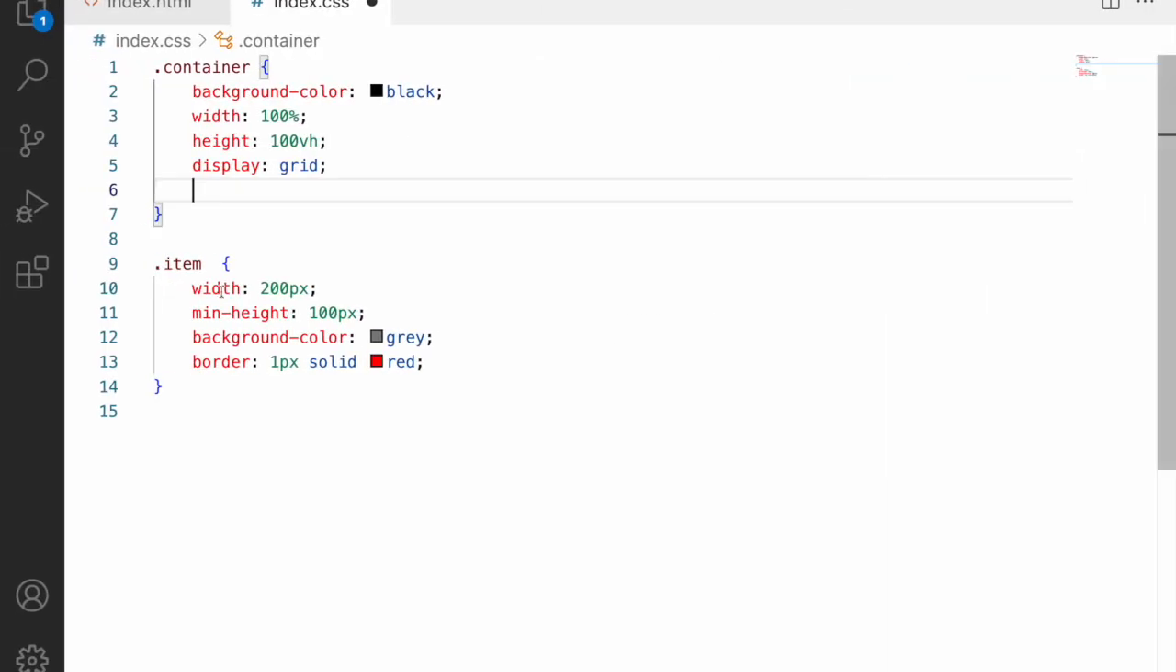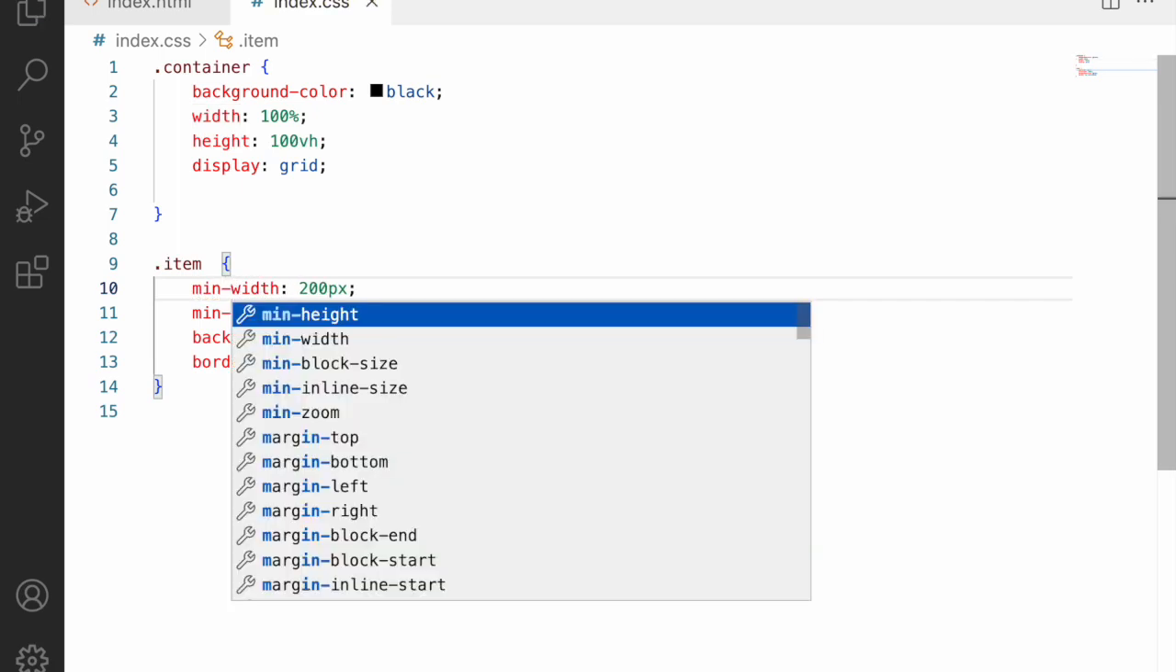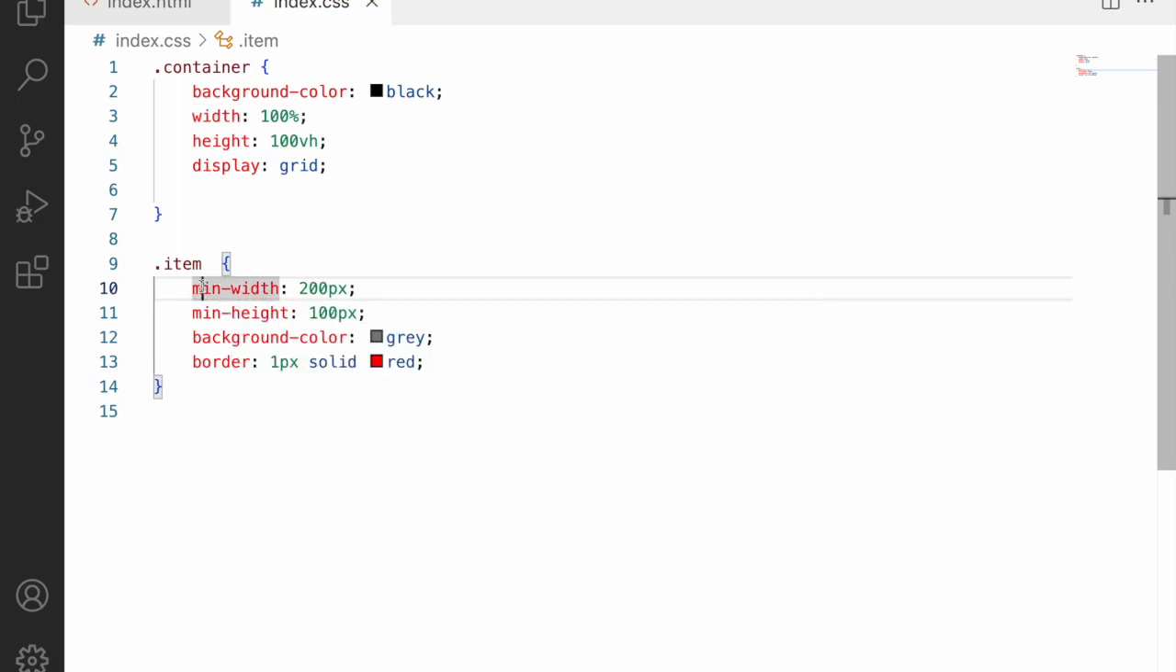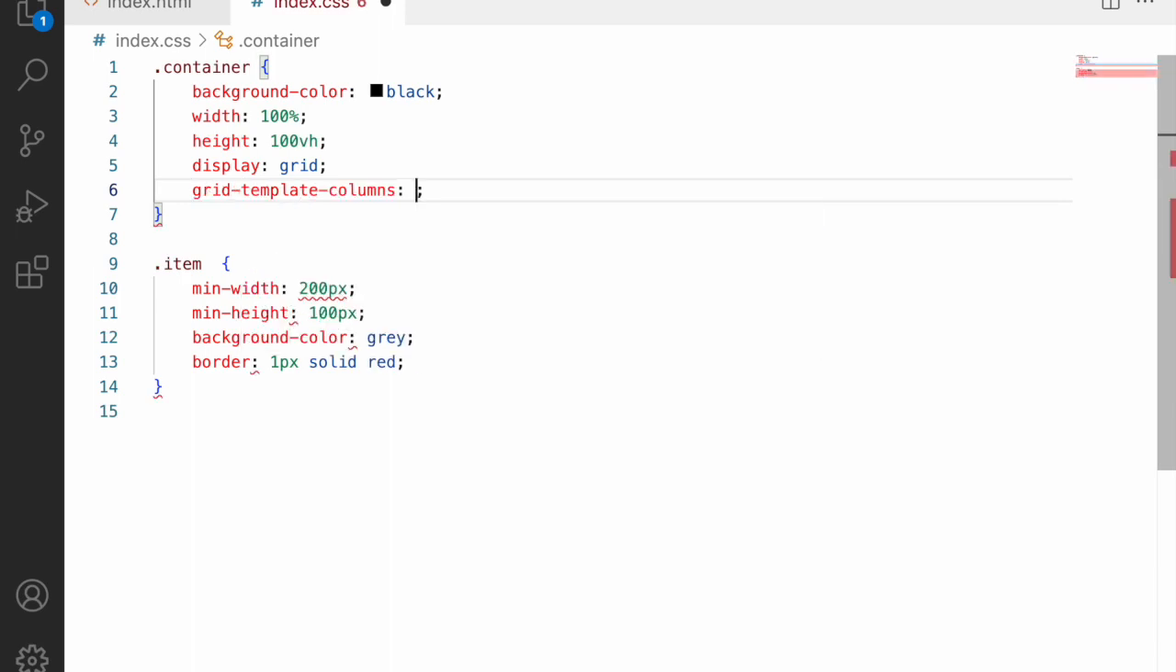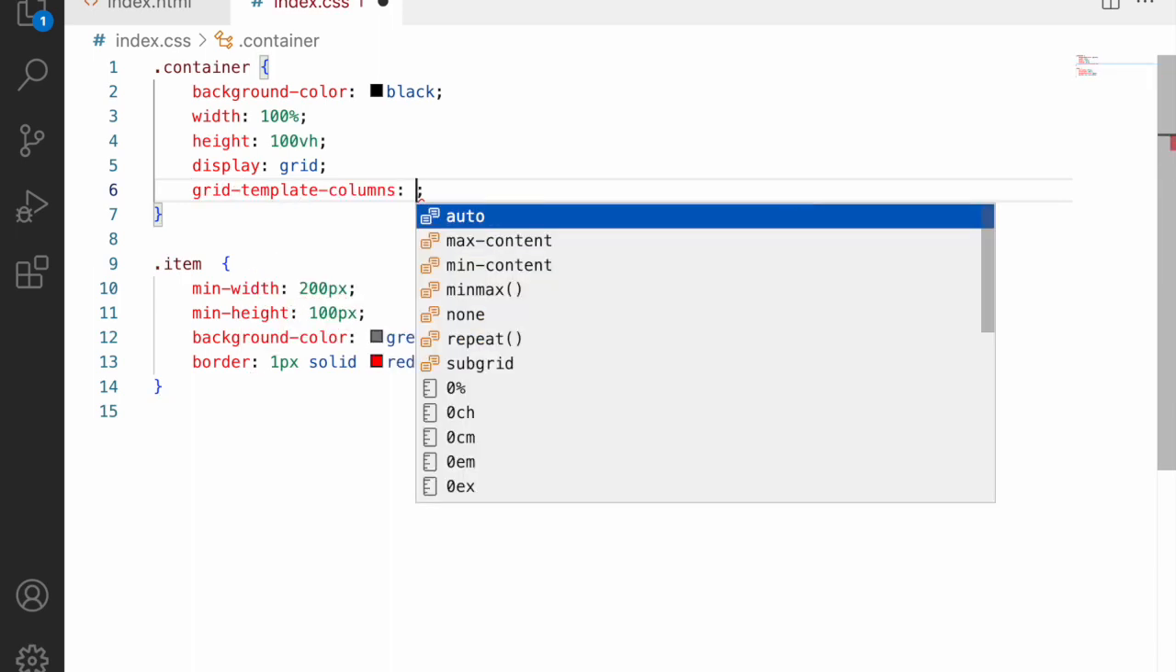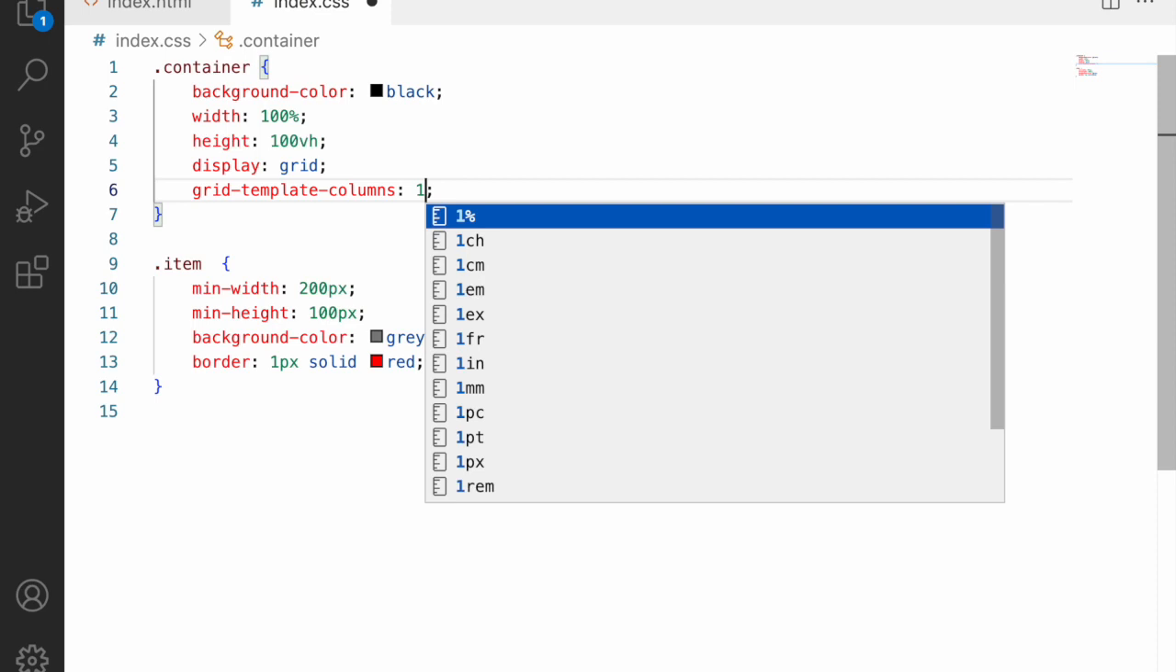So what I want to do is add a minimum width. Instead of width, I'm not fixing the width now, I'm making it a minimum width. So now I want to divide that into 4 boxes. Whenever you want to divide that into 4 boxes, first thing, I can add one more property called template, that means grid template columns.